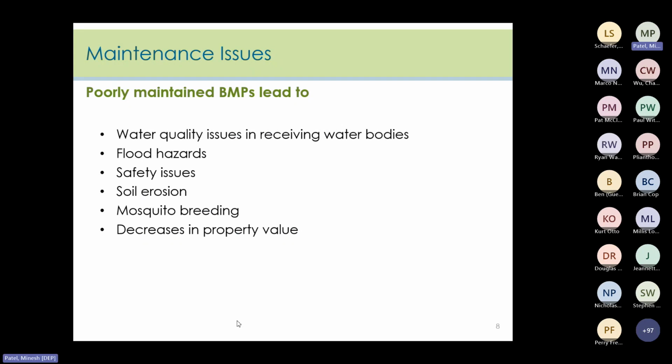When BMPs are improperly maintained or neglected, the consequences can include water quality impairment, potential flooding issues, failing embankments, the potential for safety concerns, erosion, health issues that could occur from, for example, mosquitoes, like I said earlier, or even financial impacts such as decreased property value. They can become a headache for a permittee, which is why proper maintenance needs to be performed.